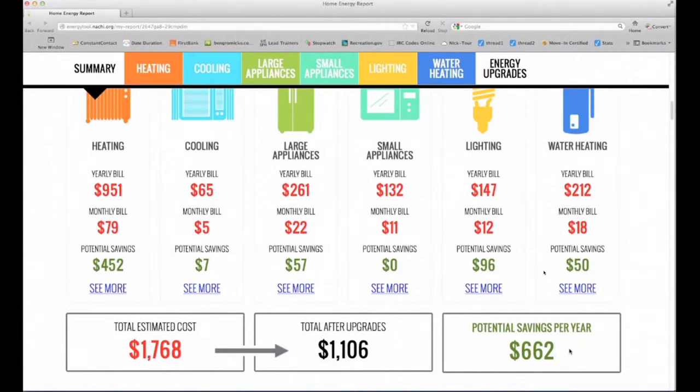So if your client follows the recommendations of your report, they'll save over $600 every year. And they'll also be able to spend that money on something else, right? Since they're no longer wasting energy, they can take that money and use it for other things that they really need or want. So that's the beauty of this report. It's customized to the homeowner, to the home buyer, your client that's moving in.